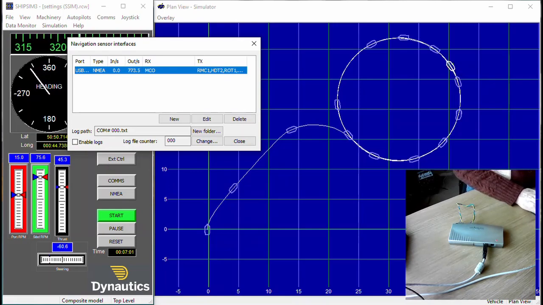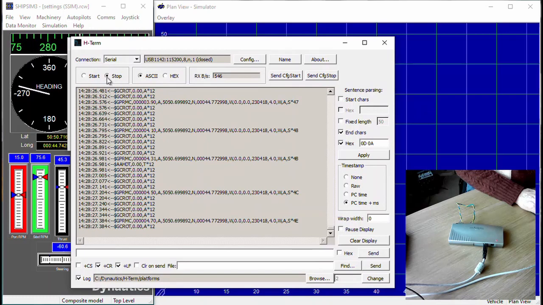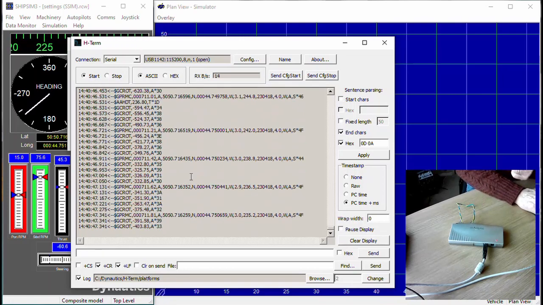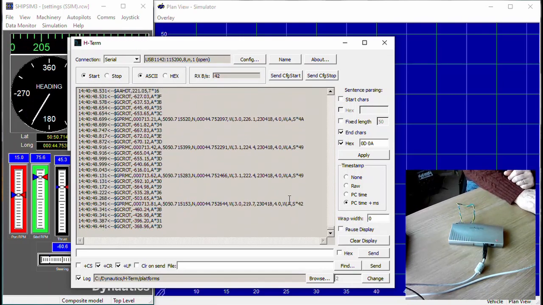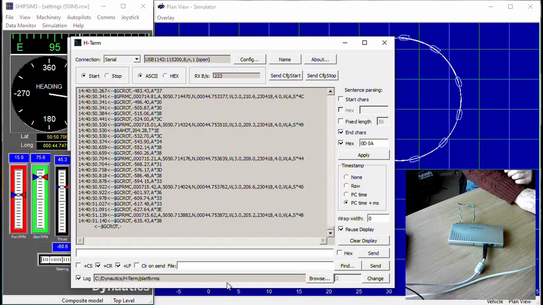So I'm looping the data back in through another serial port. And I can open HTerm, which is a serial terminal program that we've got, and I can select port number 2, which is this one here, and if I start that, you can see the data is streaming in. So you can have a look at that data, you can analyze it, you can see that there's the lat long and course of, speed of ground, course over ground, and so on. You can also log the data and then analyze it offline. It's a very, very useful piece of software.